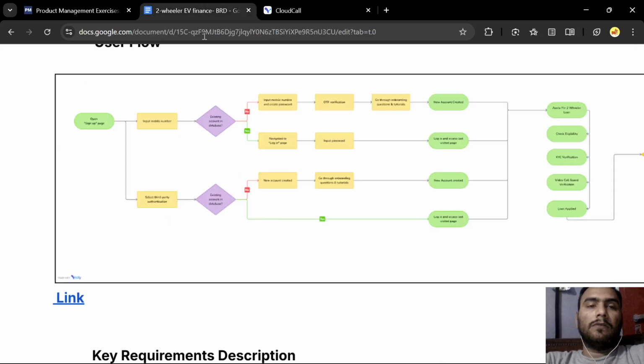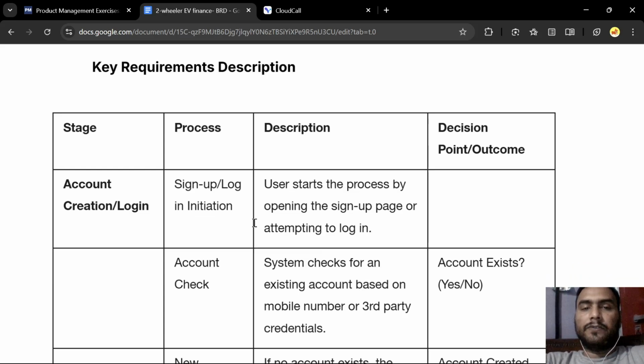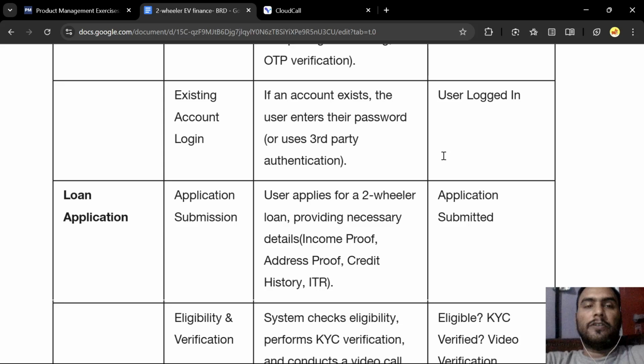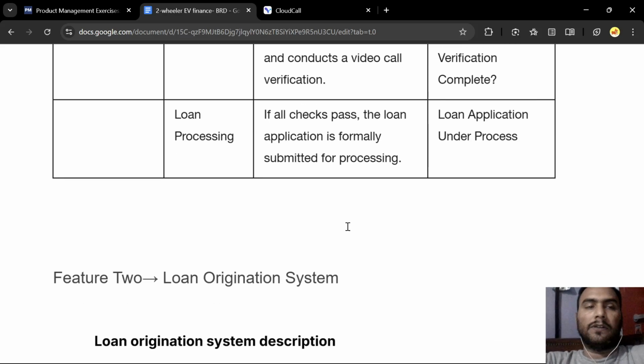So this is the onboarding part, and here I have described all the data requirements, differentiated based on the stages. When their account is created, then there is a process. What do they do here? They log in, and what is the decision or outcome they are making: a new account is created, the loan application is submitted, they apply with the necessary documents, and the detailed application is submitted.